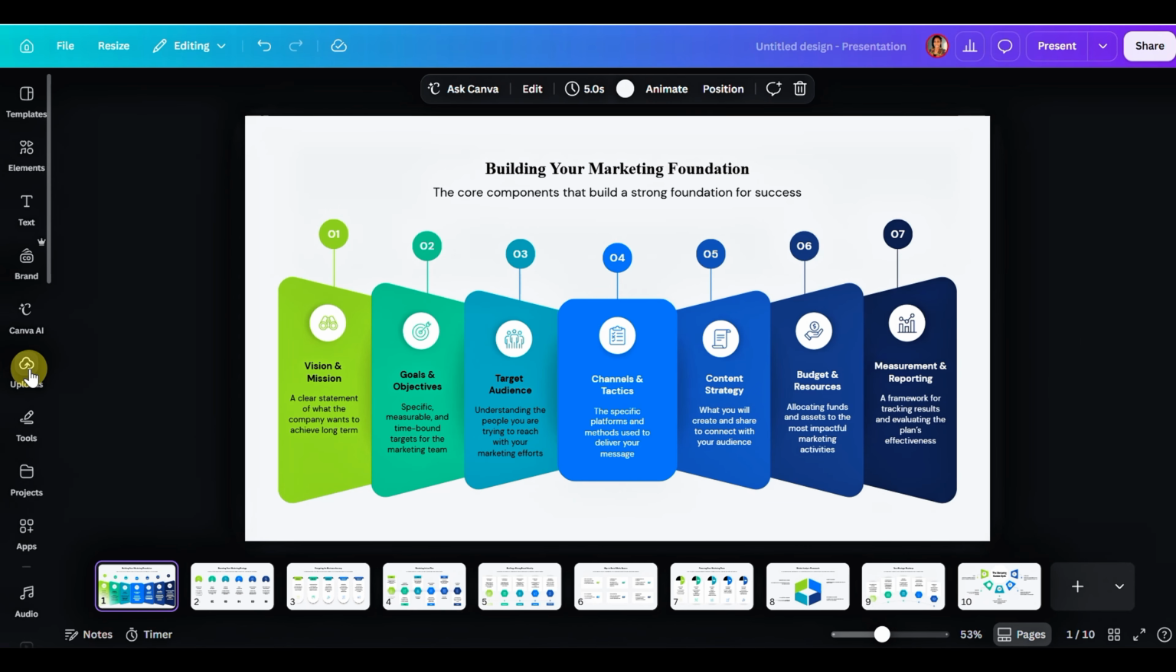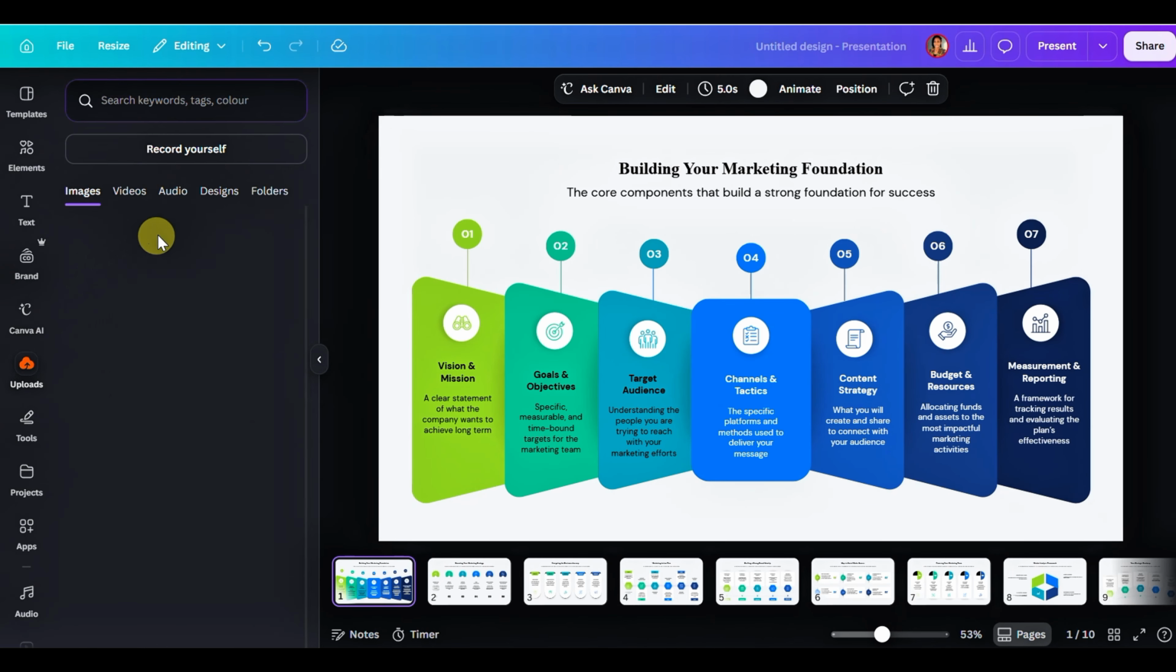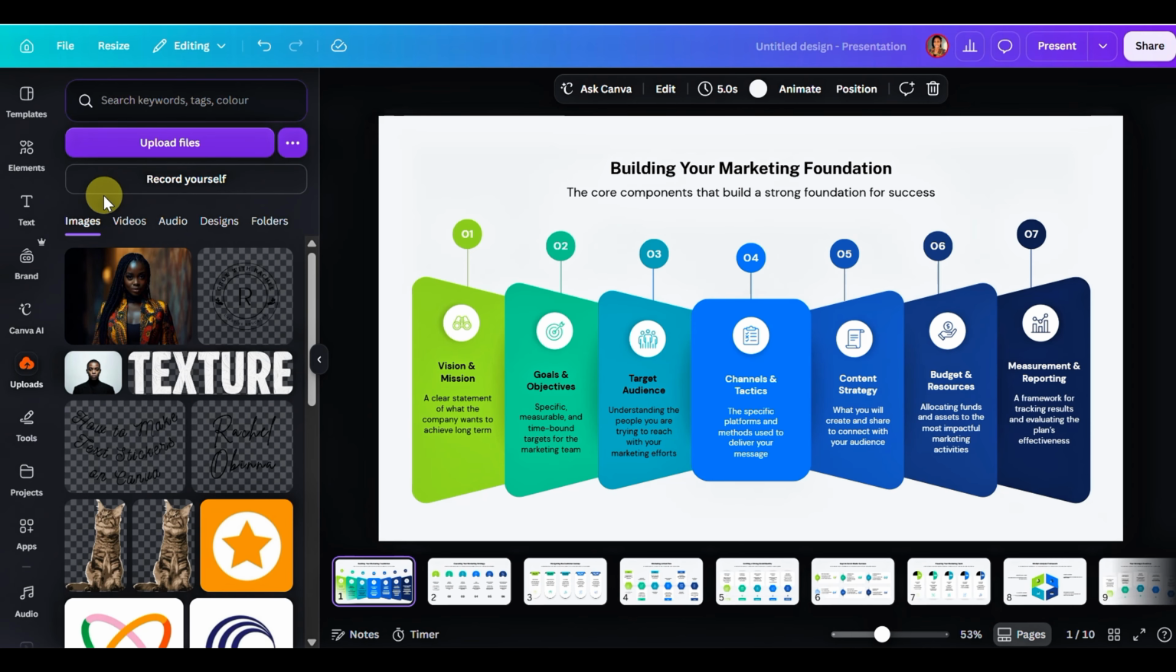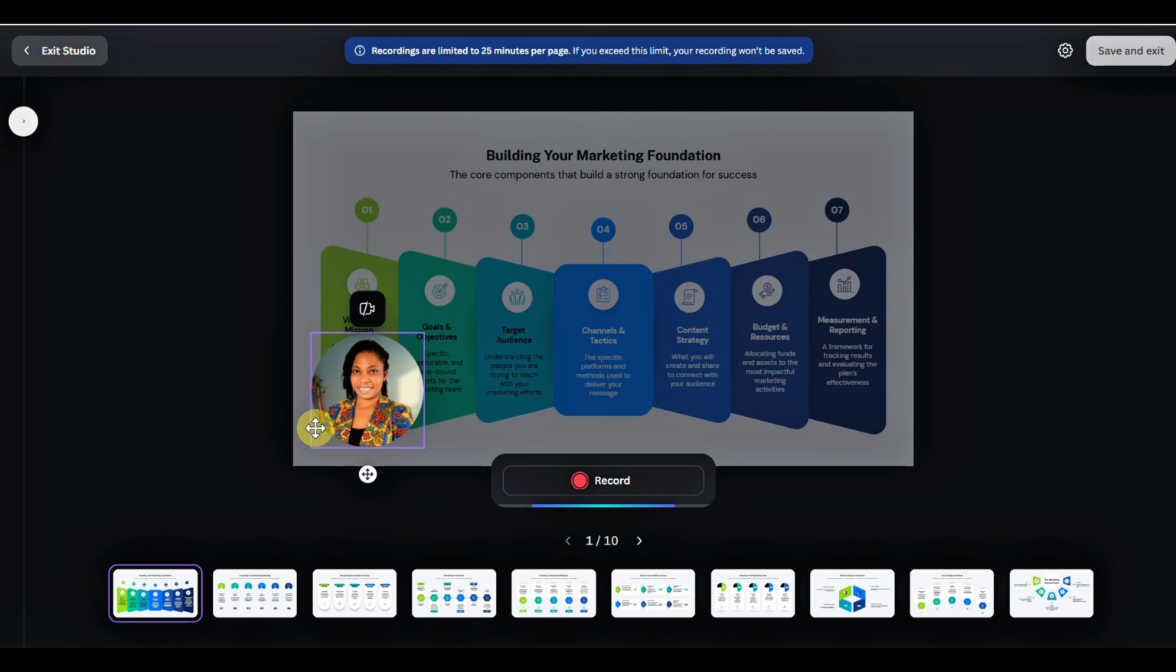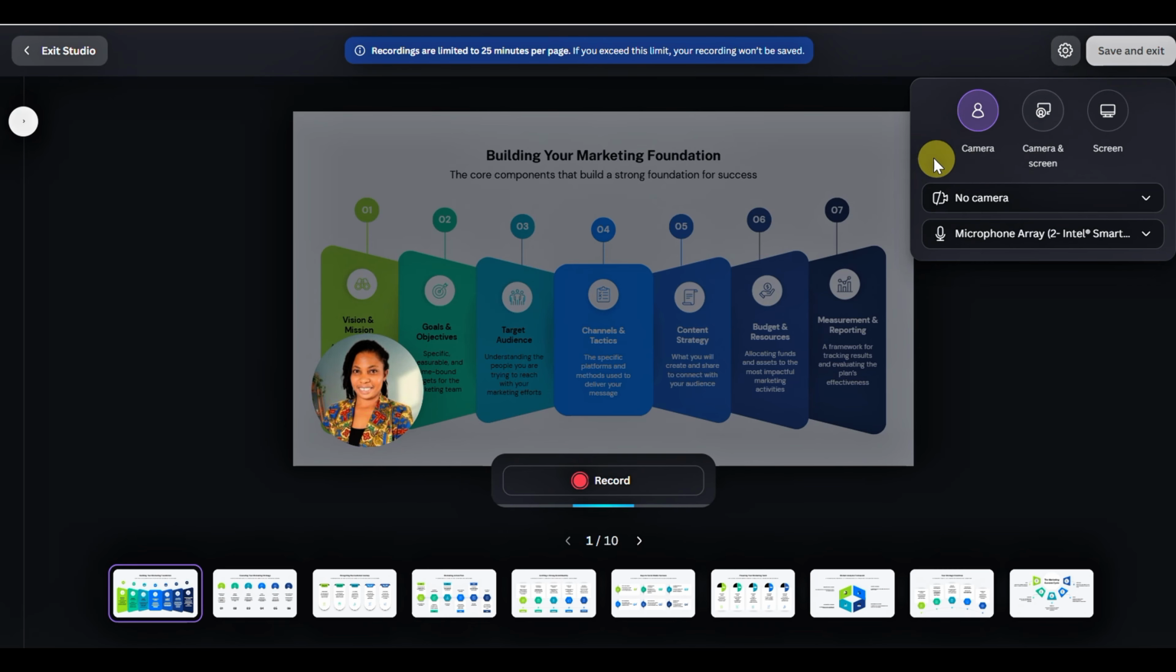From here, go over to upload, and we'll click on record yourself, and you will see where it says record a talking head. I'm going to click on record a talking head, and this window opens up. I'll go over to settings here, and you want to choose how you want to appear. If you want to leave your camera on, you can turn that on from here, camera and screen recording. Or if you just want to record screen only, you can choose that, but I will leave it as is.